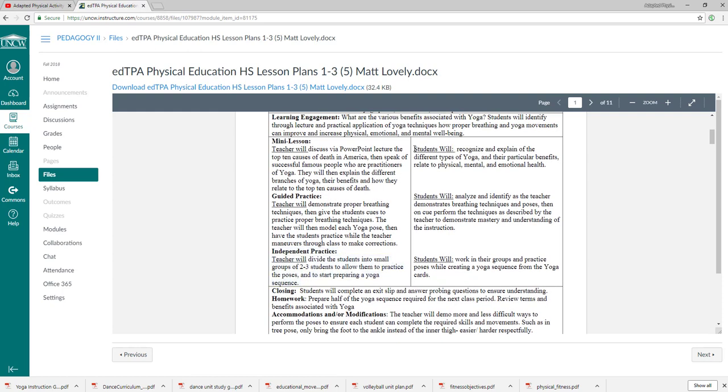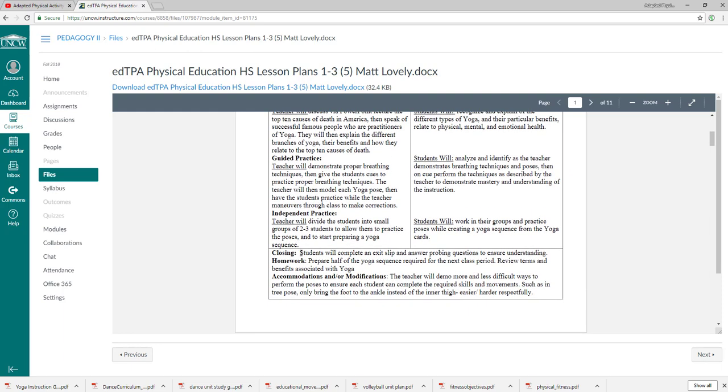And then students, what are the students doing during this time? Okay, they're going to recognize and explain the different types of yoga because he's teaching it here. Students will analyze and identify as the teacher demonstrates breathing techniques and poses. So this all relates to the one across. So closing, how are you going to close? Looks like an exit slip. Don't worry about homework.